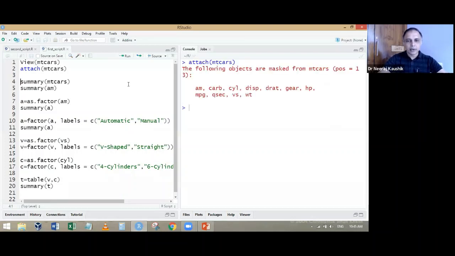When you attach, and this file is already attached, RStudio will tell you that there was already a file, and this is again with the same variables, etc. That's called masking. So it's not an error, it's just R telling you something. Don't worry about it. Now summary of AM.